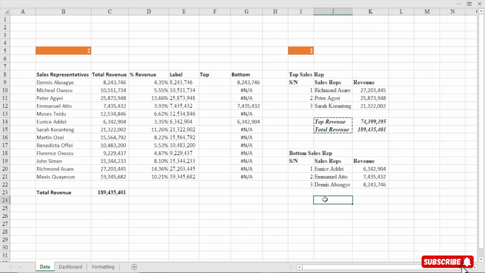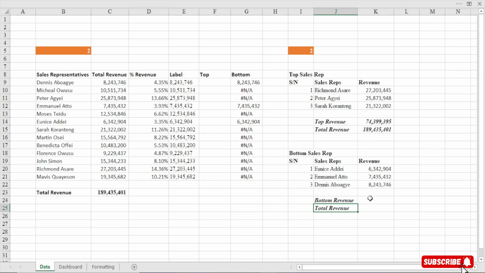Copy, paste it here. Now this one becomes what? The bottom. So bottom revenue. So bottom revenue is what? Sum. Or we can just, if you have a complex formula and you don't want to write the formula again, you can copy it. You see, when we copied it here, it's now referencing this, right? Perfect. Now the total revenue, we are going to reference this again. Perfect. So let's bold, italic.